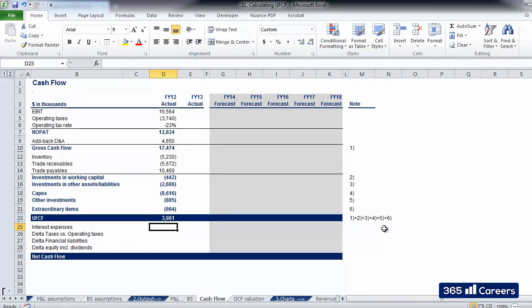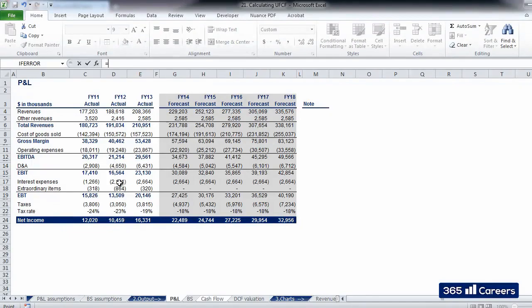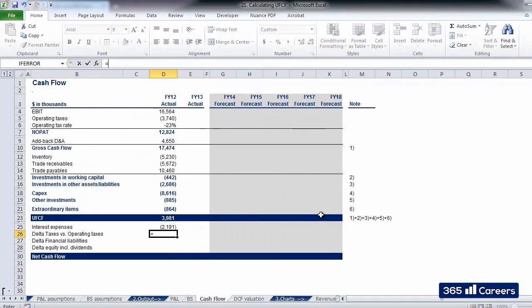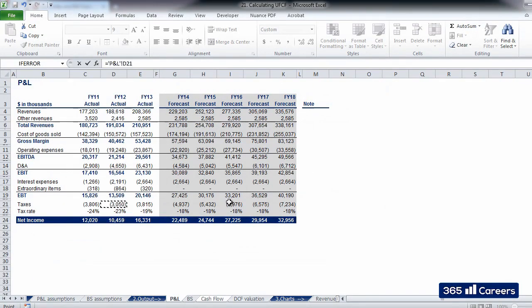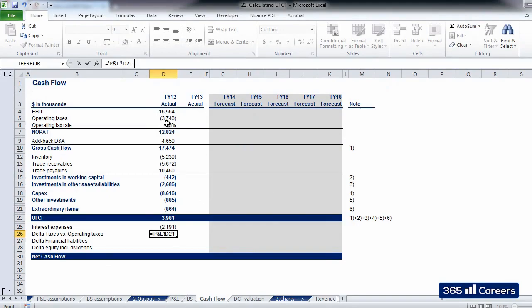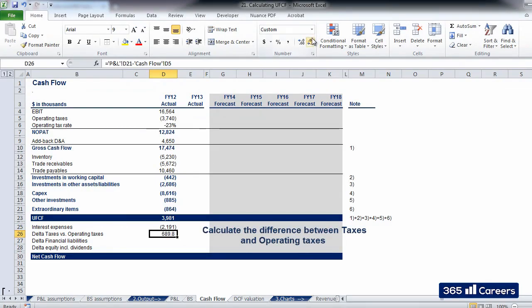Let's start with the first item, interest expenses. We just have to link to its value for 2012, and that will do. In order to calculate the difference between taxes and operating taxes, we have to go to the P&L sheet and select the amount of actual taxes paid in 2012 and subtract it by the theoretical item operating taxes, which we have in the sheet cash flow. This will mitigate the difference which was obtained when we considered taxes on EBIT margin, ignoring tax shields from interest expenses. The third item is delta financial liabilities.